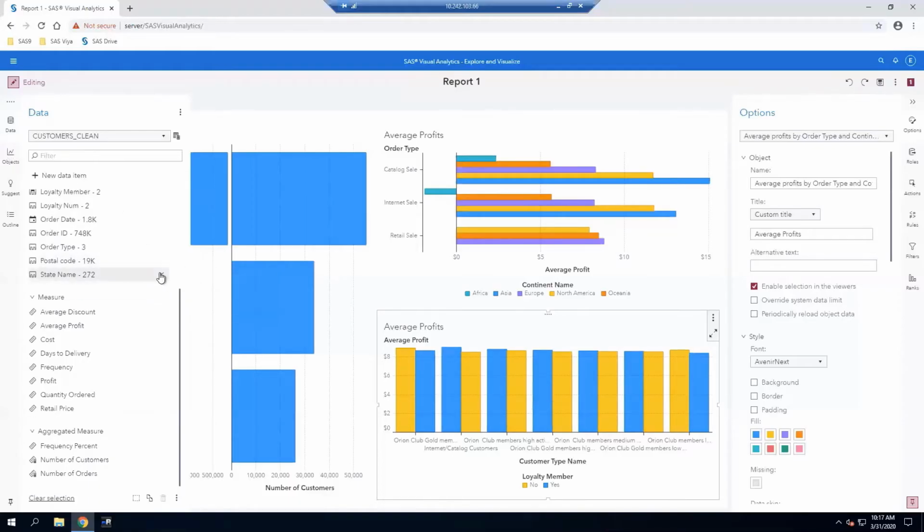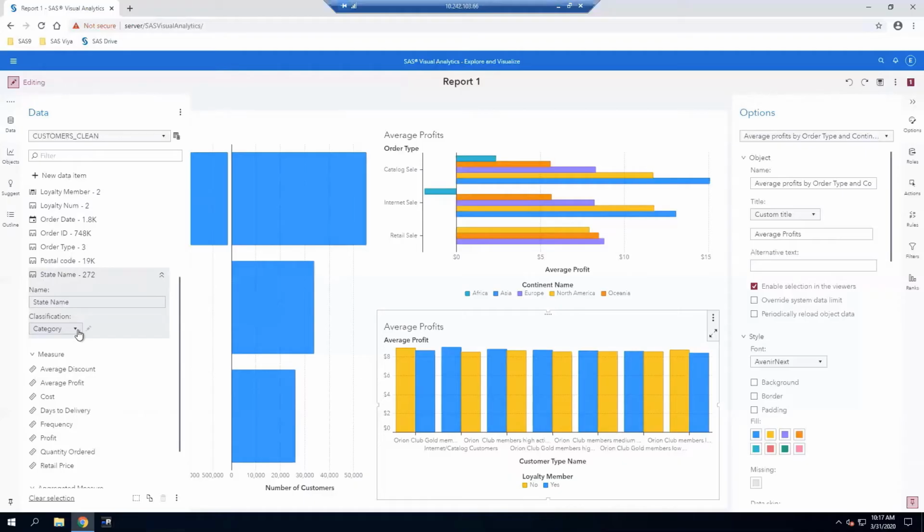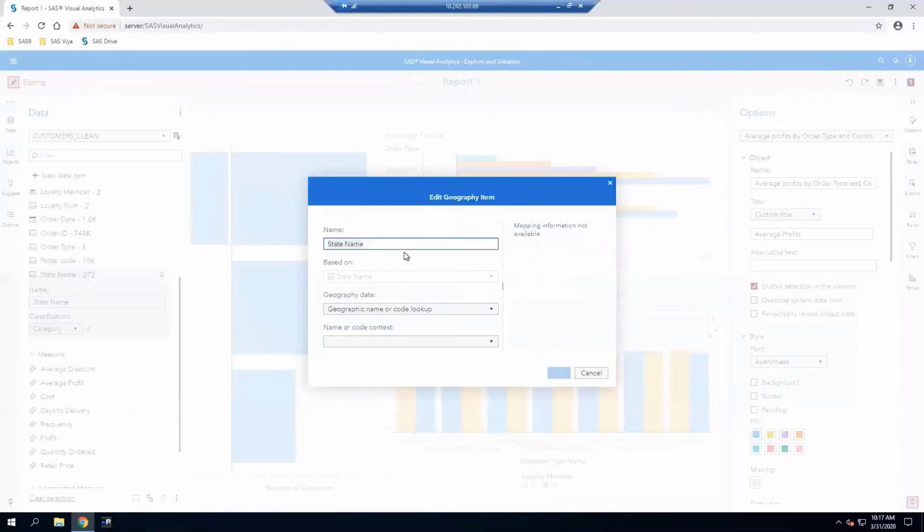Let's change the classification first. So from category, I'm going to select geography. Now I'm going to name it US State names.